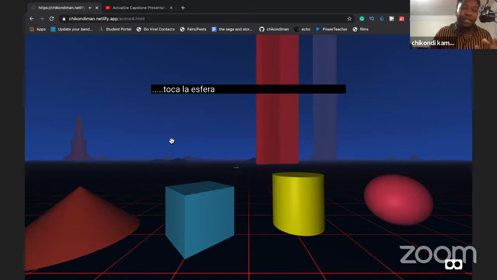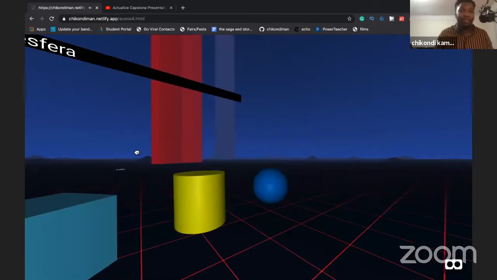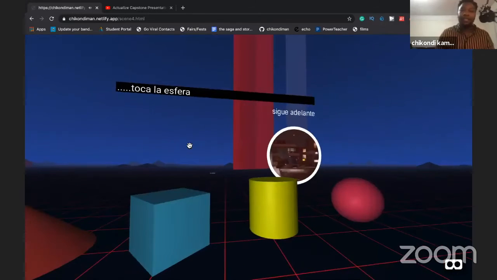Yeah, so this is a formative assessment that can be used in the classroom as virtual education. Last thing we got to touch is our esfera, which is right here, our sphere. We touch it. And here we are to advance to our final level.